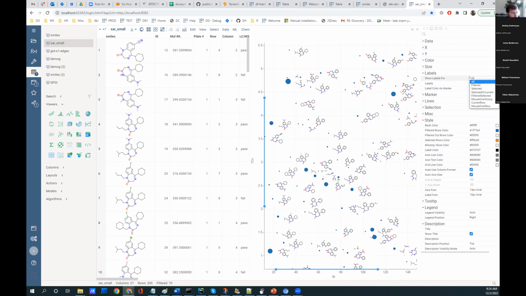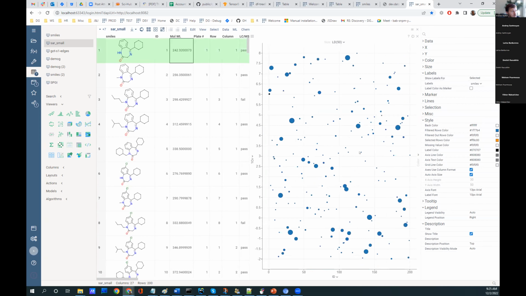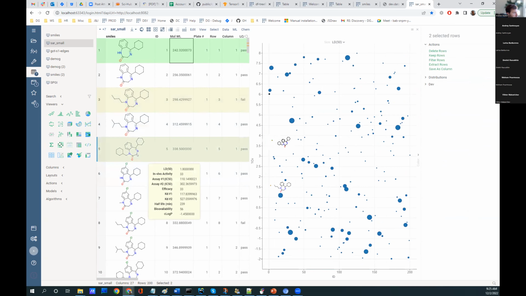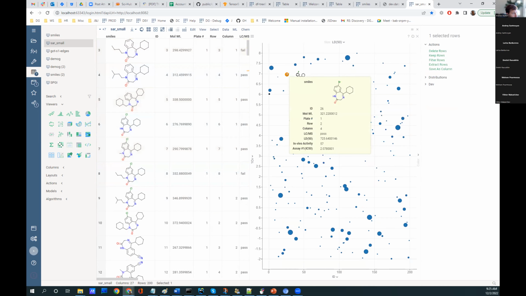In this combo box, show labels for, we can select the type of rows that should be visualized as labels. For instance, if we say we only want to show selected ones, then see, as I'm selecting rows in a spreadsheet, they appear here. Or I might want to select them right on a scatter plot, like that or like that.